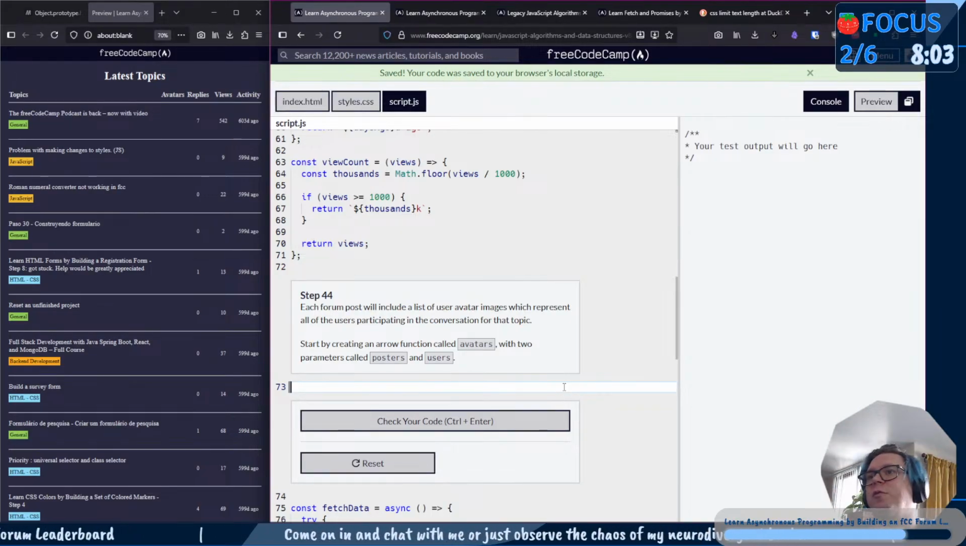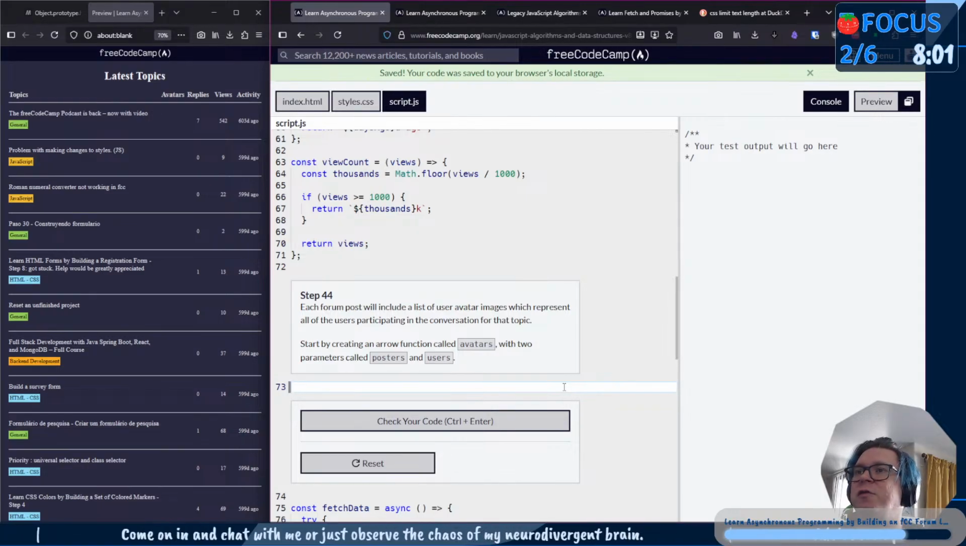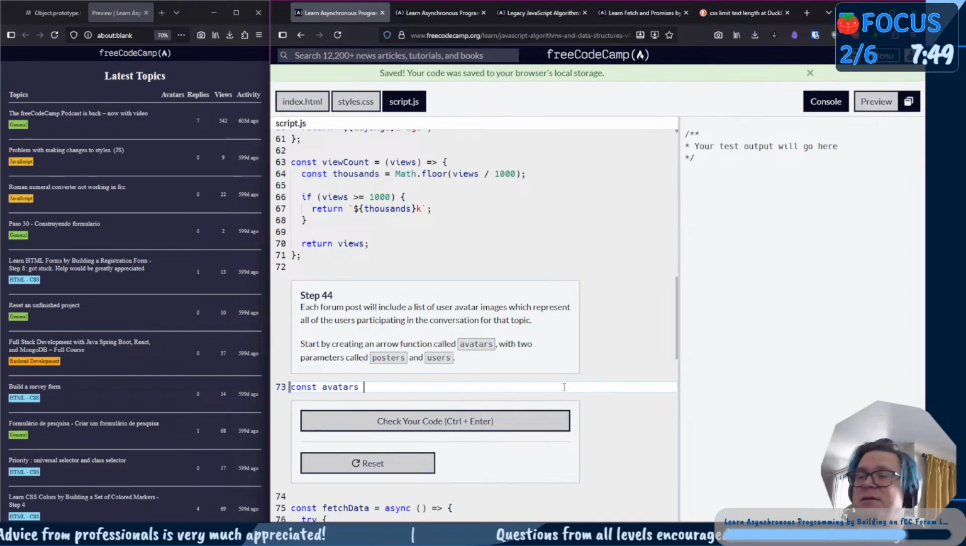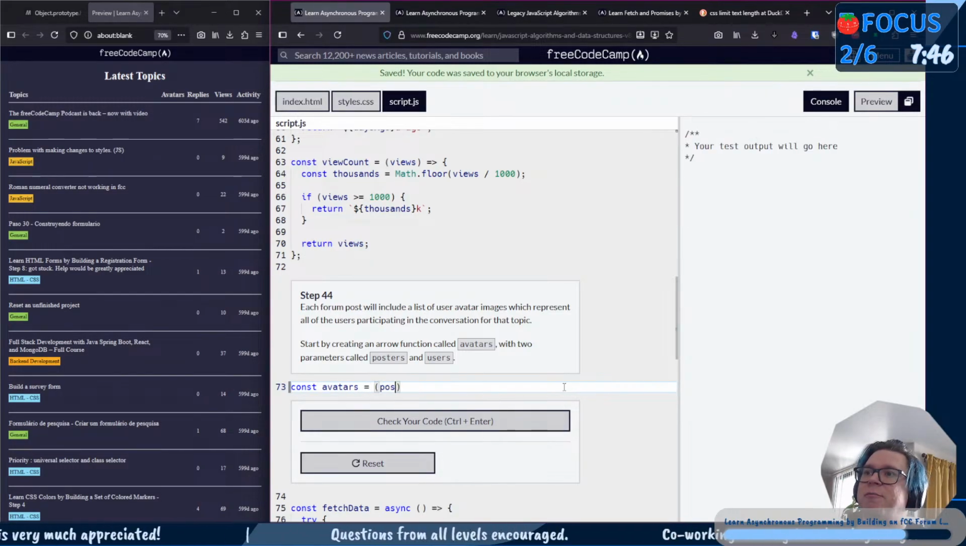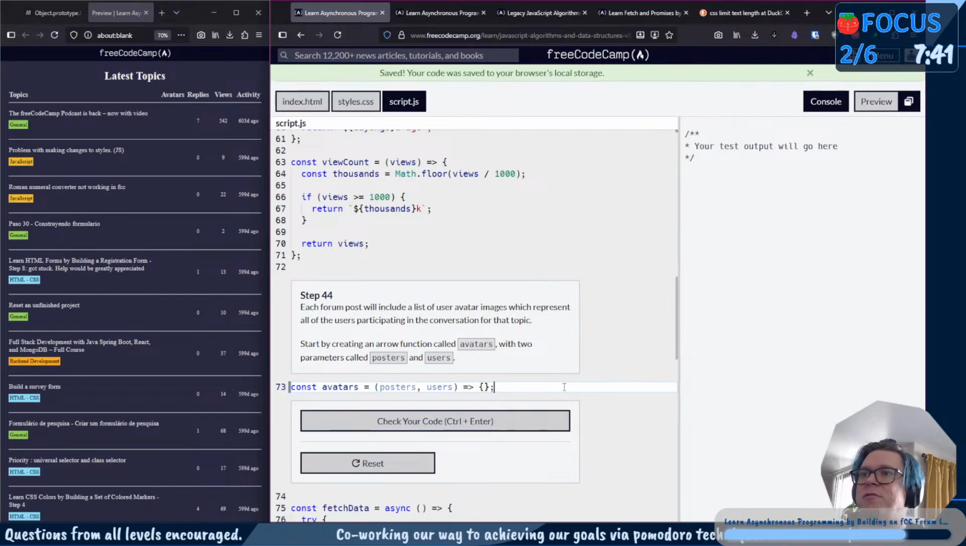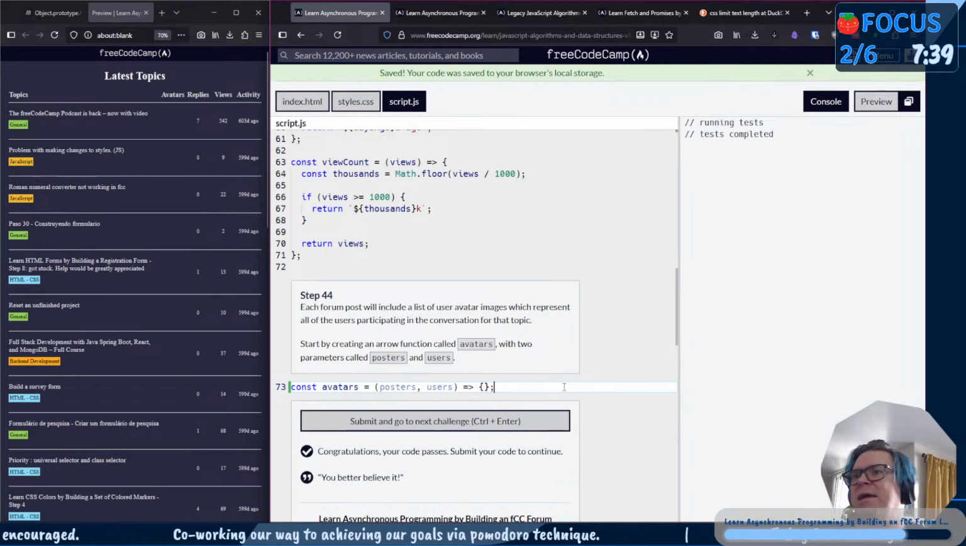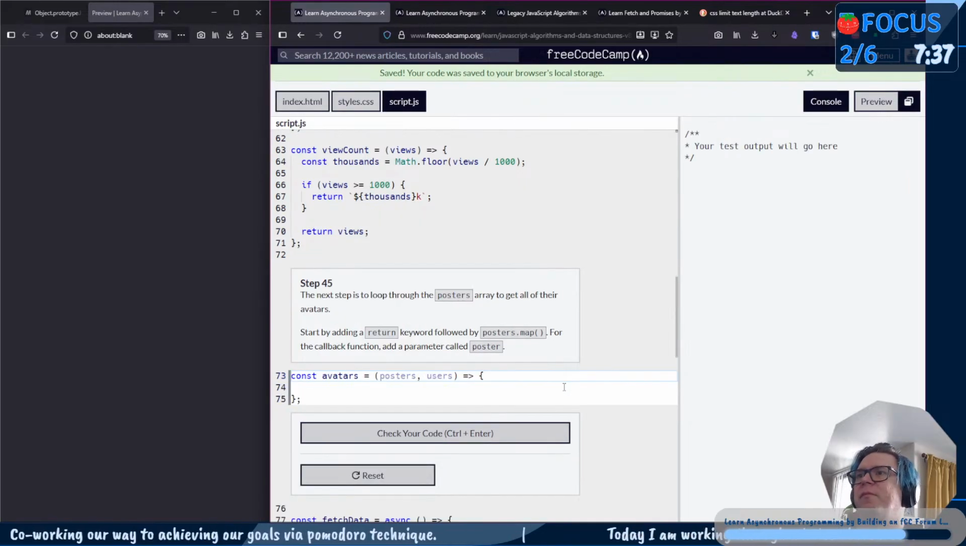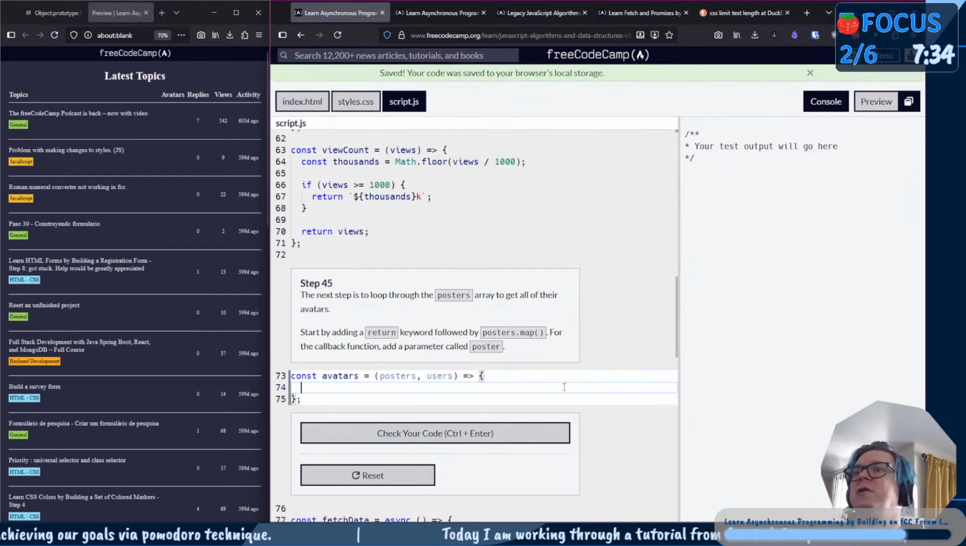Each forum post will include a list of user avatar images which represent all of the users participating in the conversation of that topic. Okay, another arrow function called avatars, and we're going to have posters and users as our params. And let's see, what do we do next? Next step is to loop through posters. Get all of their avatars. Okay.